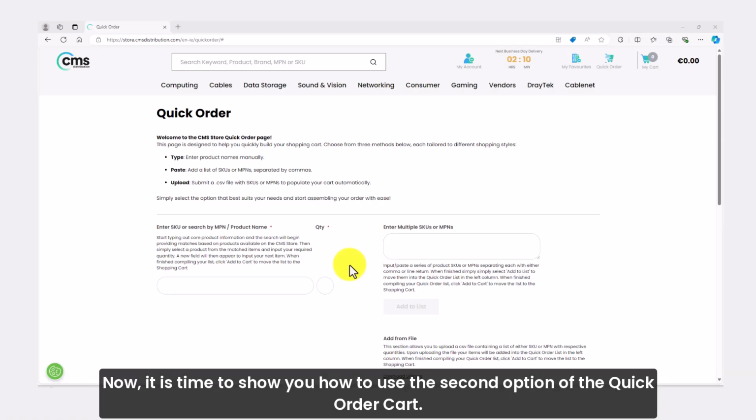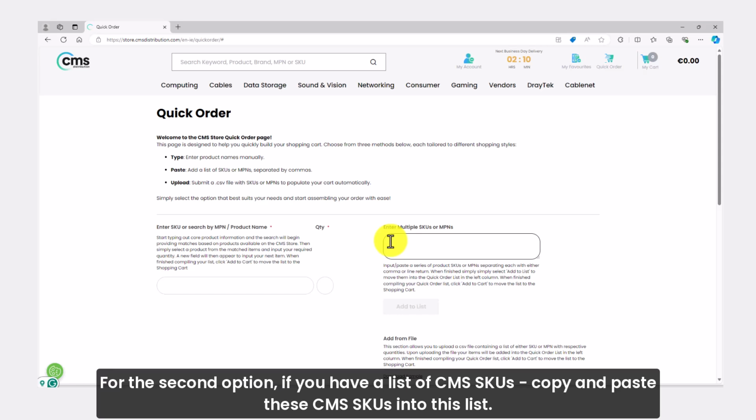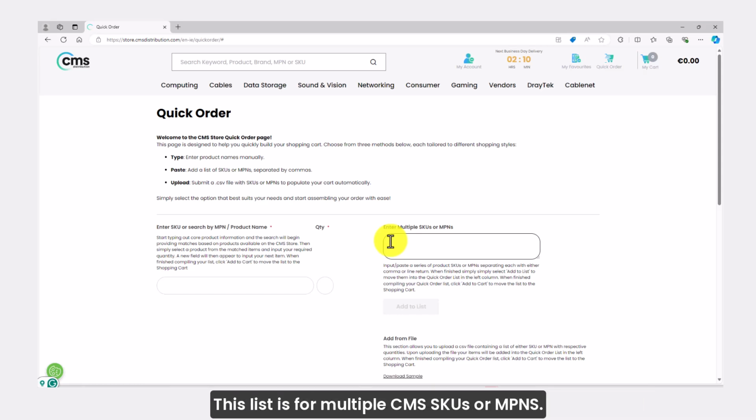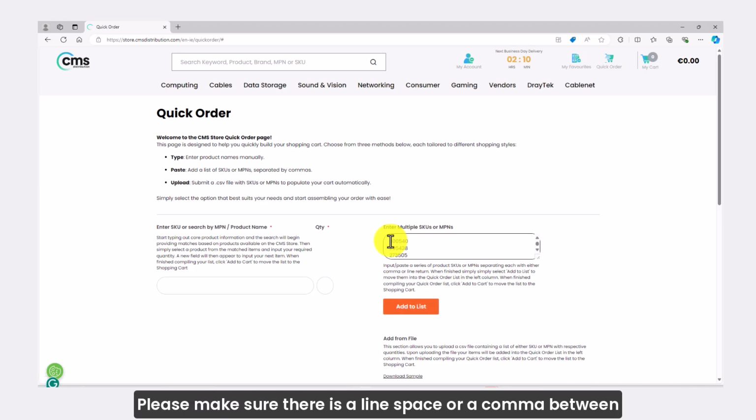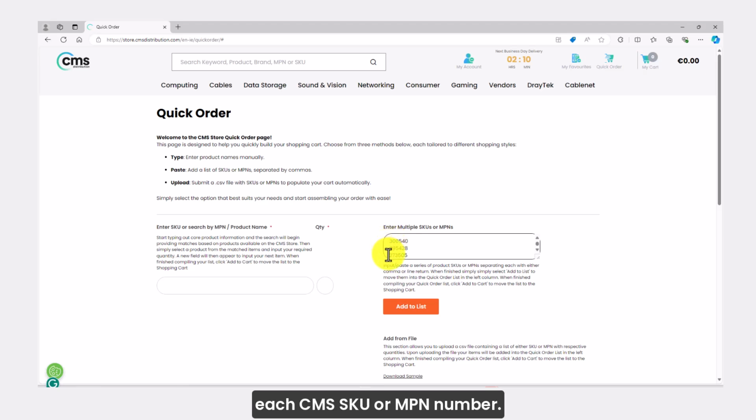Now, it is time to show you how to use the second option of the Quick Order Cart. For the second option, if you have a list of CMS SKUs, copy and paste these CMS SKUs into this list. This list is for multiple CMS SKUs or MPNs. Please make sure there is a line space or a comma between each CMS SKU or MPN number.